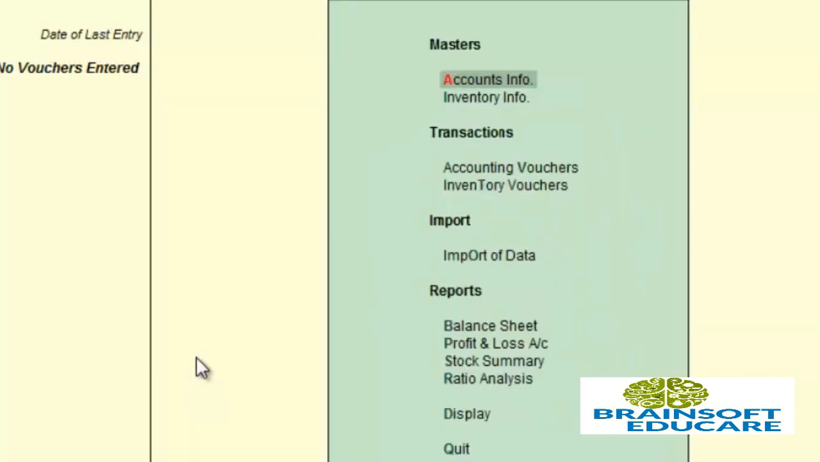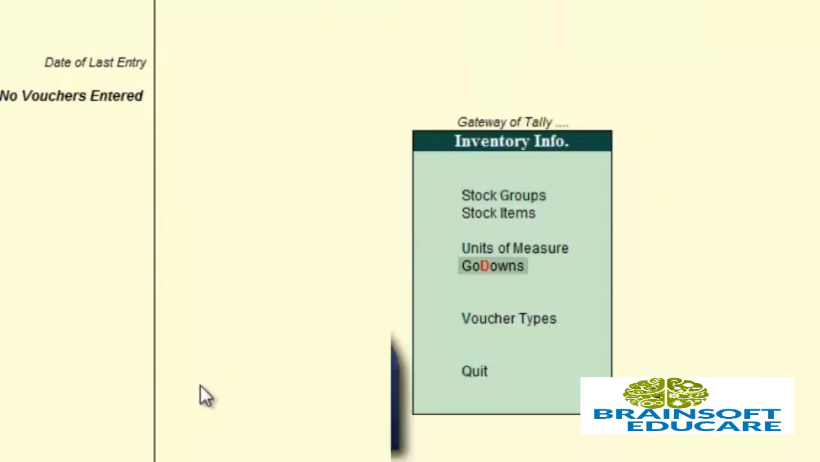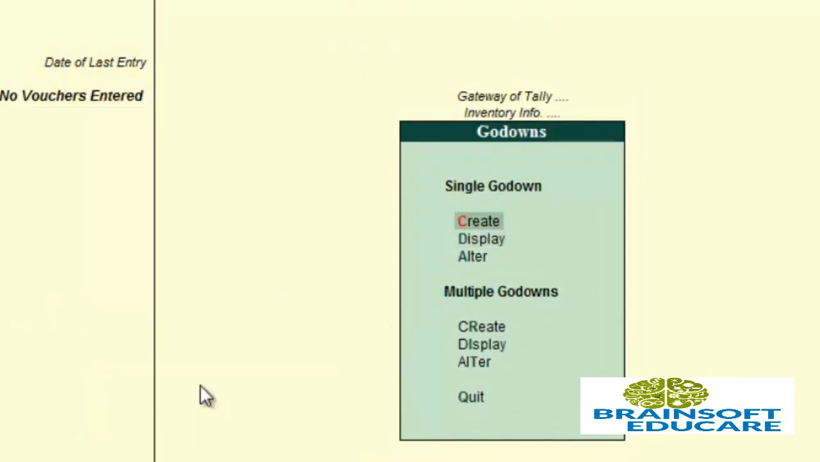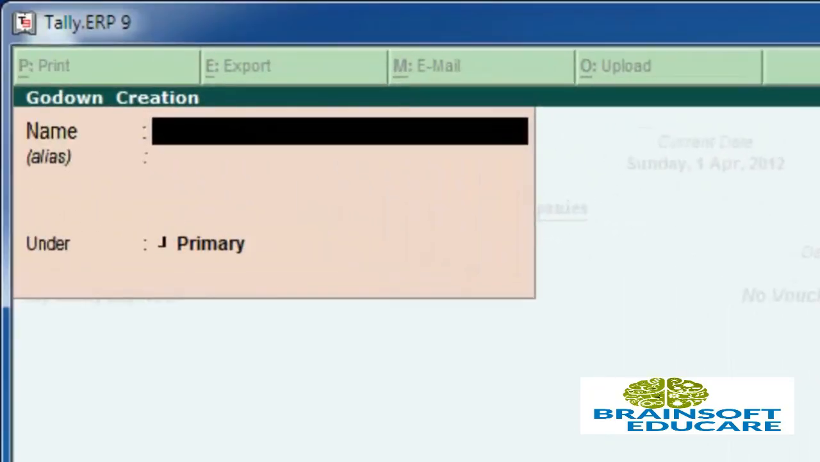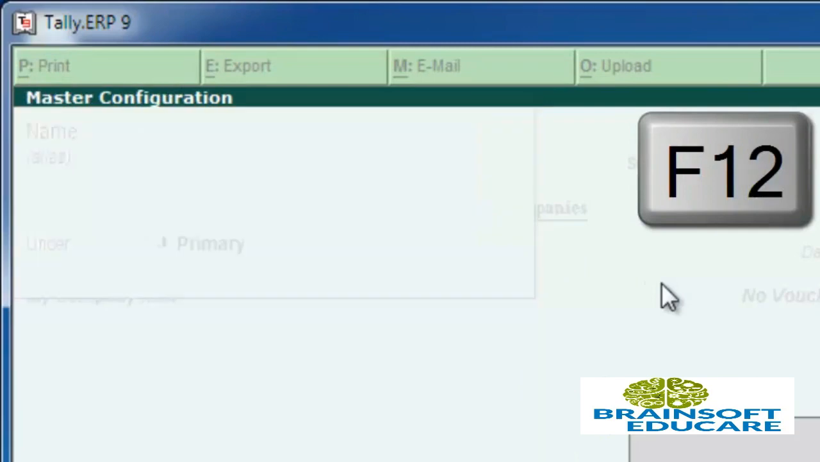Now go to the Gateway of Tally and select inventory info and go to the Godowns. Now to create Godowns, select create Godown in single Godown group. So you will see one form of Godown creation. You can also configure the Godown creation form using the F12 key.